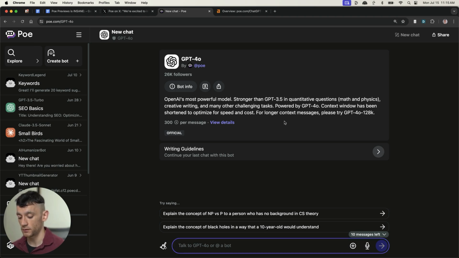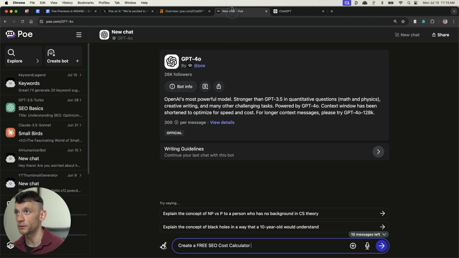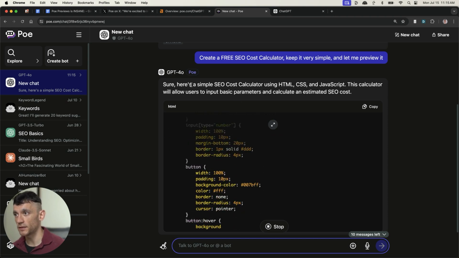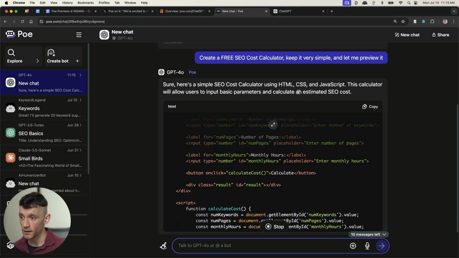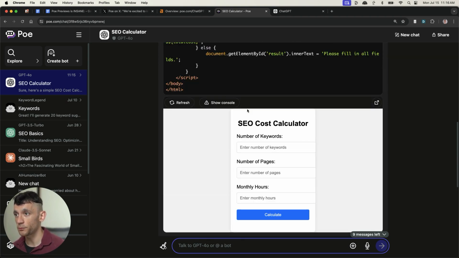Doesn't cost us anything. And let's say for my SEO agency, I'm trying to embed some sort of free SEO cost calculator directly inside the chat. And I'll compare this to ChatGPT as well, so you can compare the outputs. So we're going to create a free SEO cost calculator, keep it very simple, let me preview it. Now it's creating the HTML, as you can see right here, which any sort of GPT model would do normally. But then we can also preview it underneath, which is the cool thing about this, right?